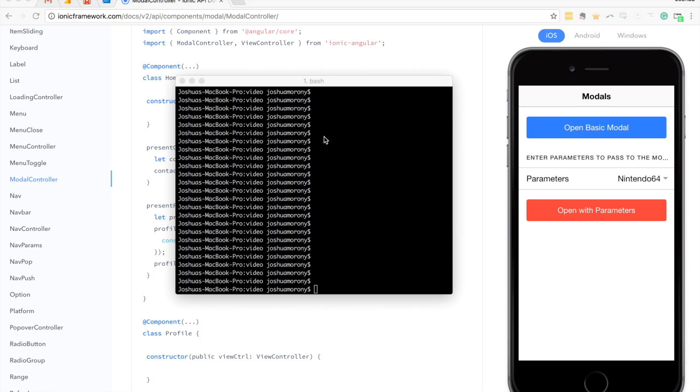So we're going to cover how to use just passing data using the nav controller and retrieving it with nav params. We're going to use modals, and we're going to use a provider to share data between pages. And we're also going to cover how to use events to pass data.